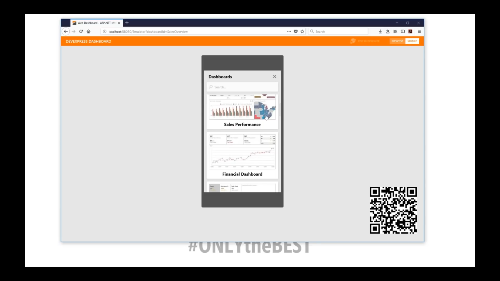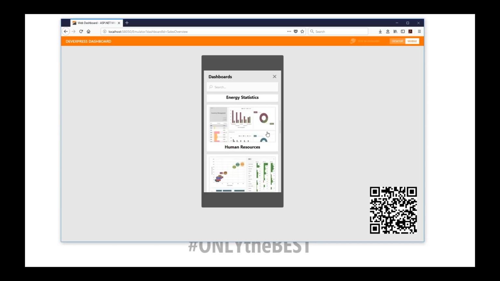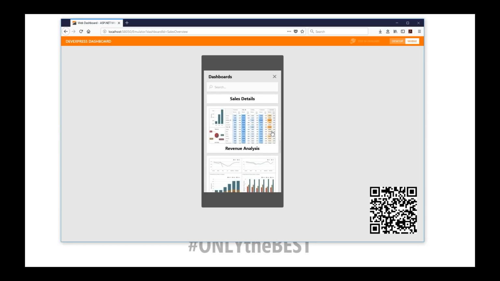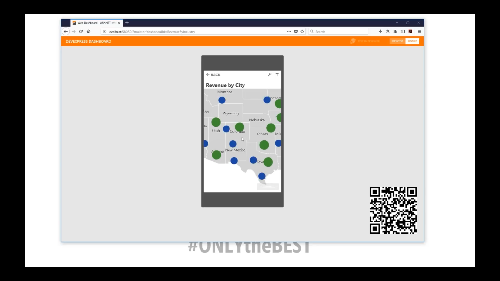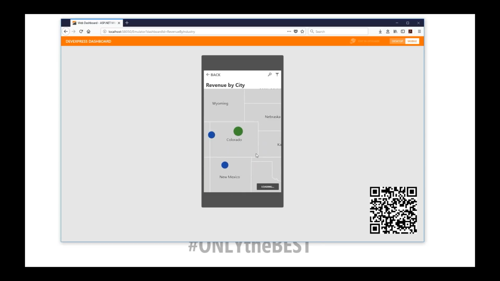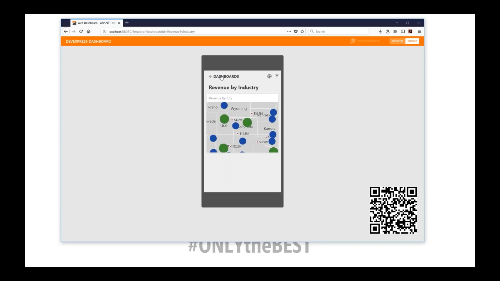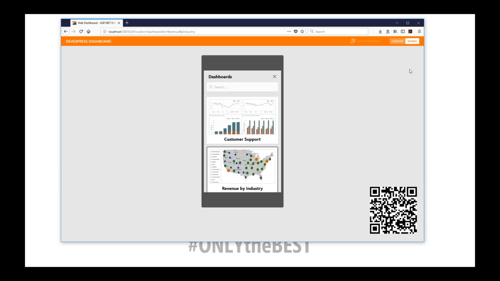So if I wanted to jump over to, I don't know, the where are we? I had one, here we are, revenue by industry. I can show you, obviously, lots of aggregation going on, and to zoom in and de-aggregate all that data, I can still do that. And here we are, Colorado, and we can zoom in and zoom in and zoom in. So mobile dashboard viewer. It's not a dashboard editor, it's the dashboard viewer.